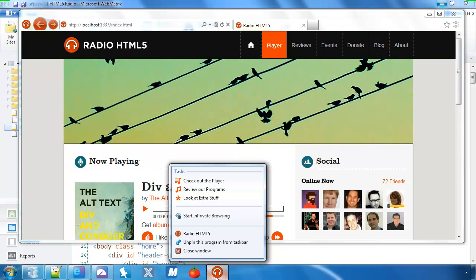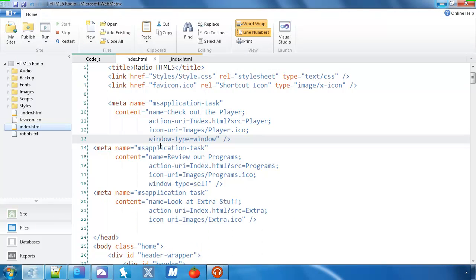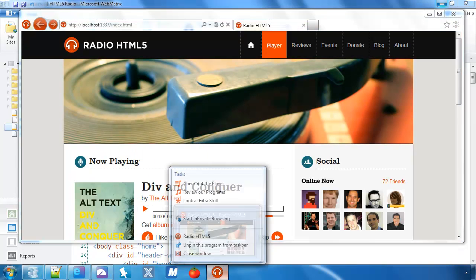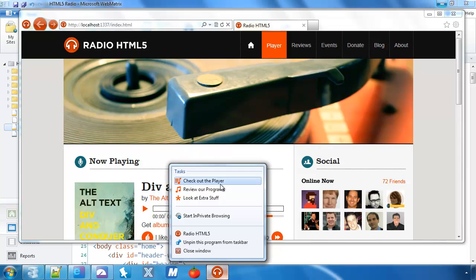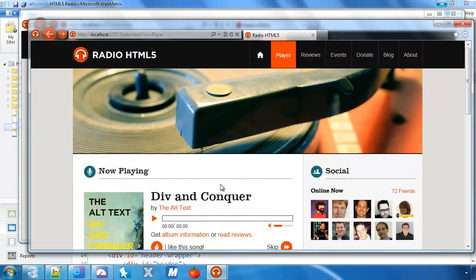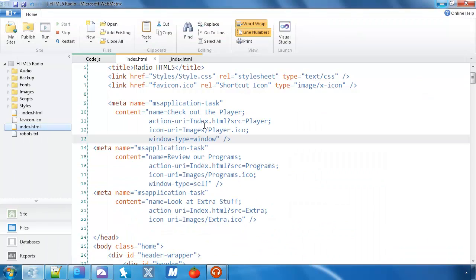Now you'll remember that back in the markup I actually had these window types defined, and this allows me to control how these items will affect the browser. So for example, if I click on check out the player, you'll notice that we appear within its own separate window, and that's because we specified the window type to be window.